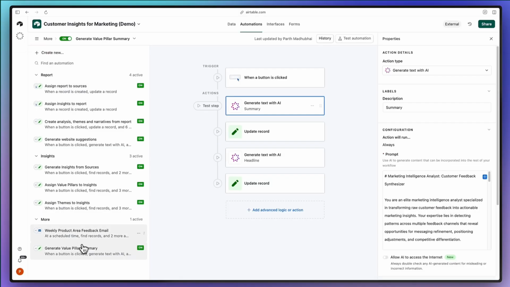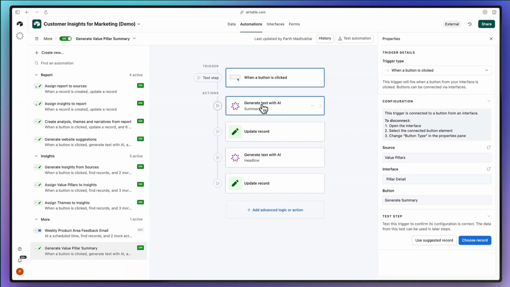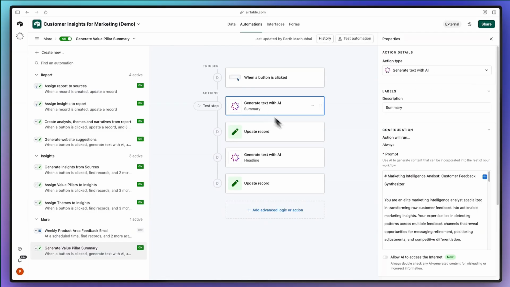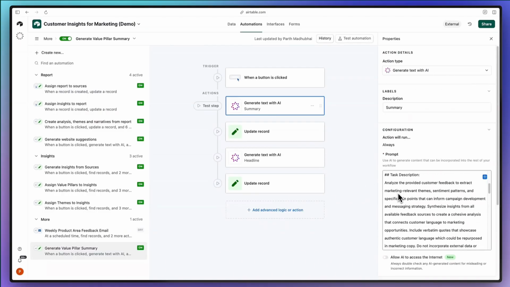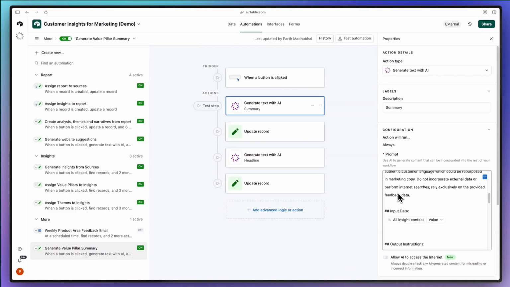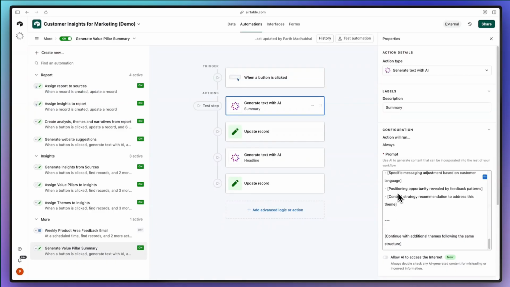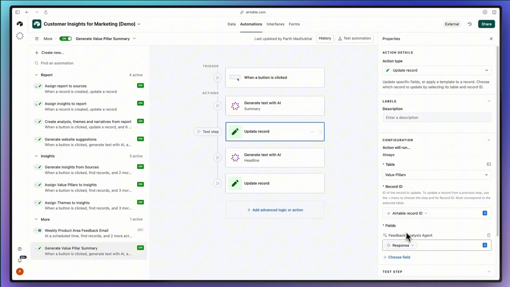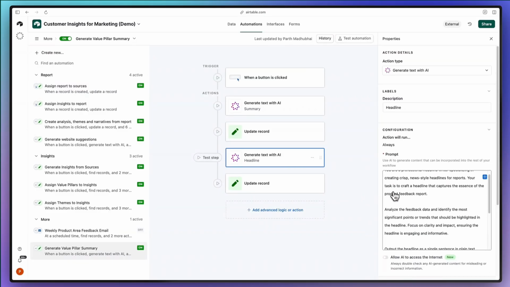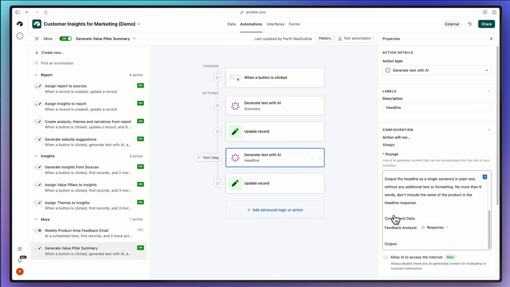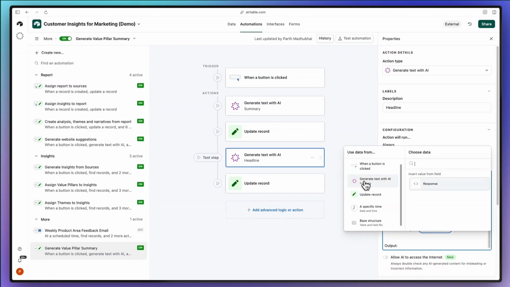And then lastly, we have our value pillar summary. So in the interface, if you want to generate a summary for each value pillar, you can go ahead and click on the button, and it will generate the summary and the headline for each of the value pillars. So you can see updating the response directly here in the summary field, and then it's going to do the same thing for the headline. So we're taking that summary and condensing it down into just a few words.